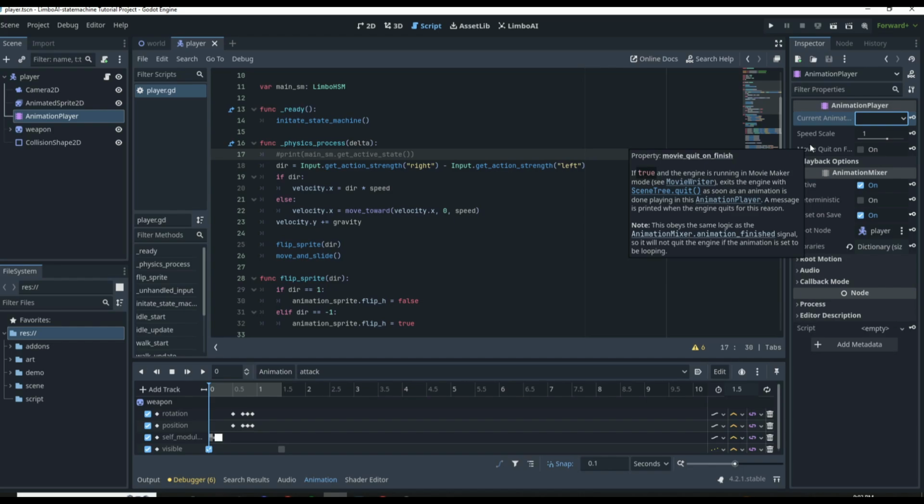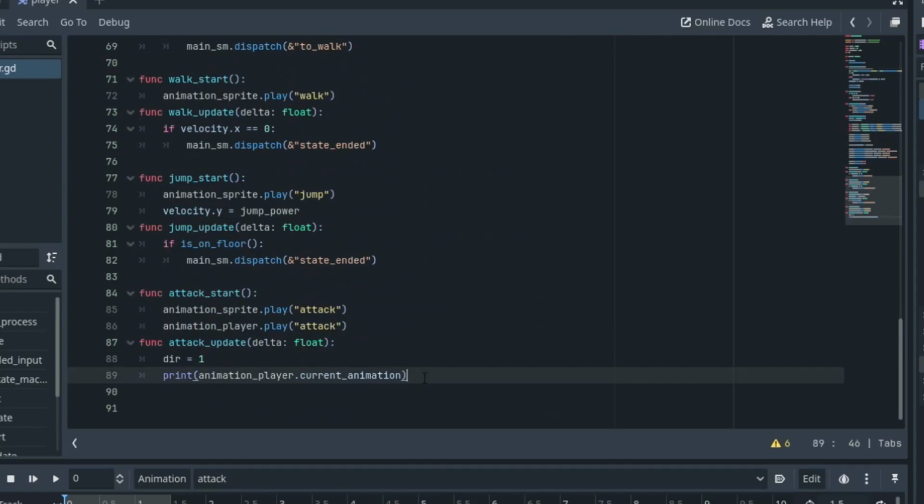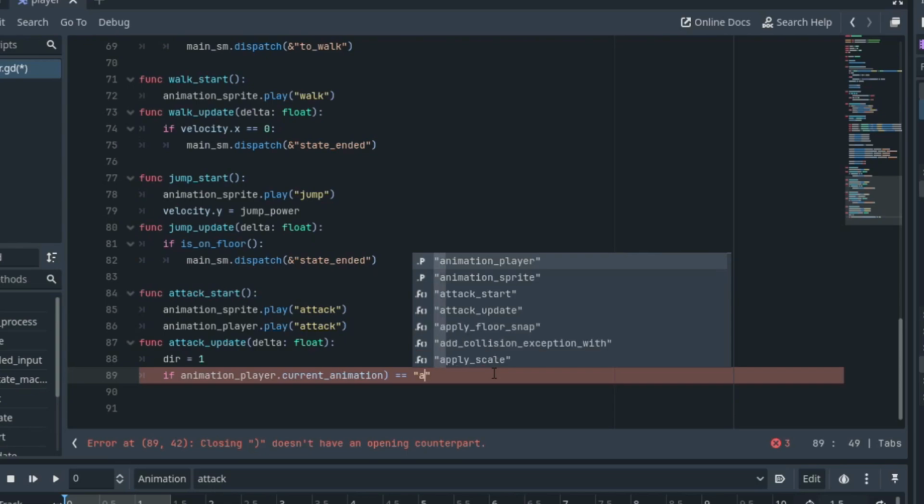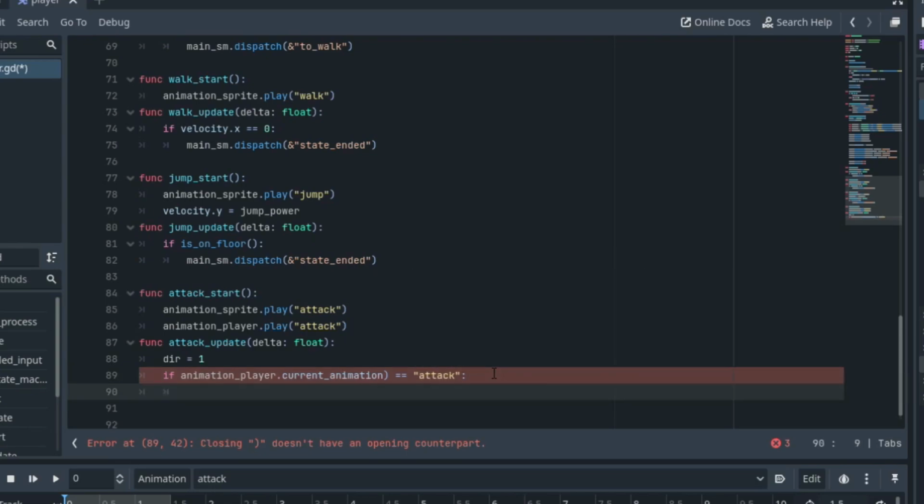We're done with the attack. So how are we going to do that? Well, we can come down here and use this code here. We can just say if animation player is not equal to the attack, then what do we want to do? Well, we want to say main state machine dot dispatch, and we can say our animation has finished. So then we're going to end up transitioning back into our idle state, right?